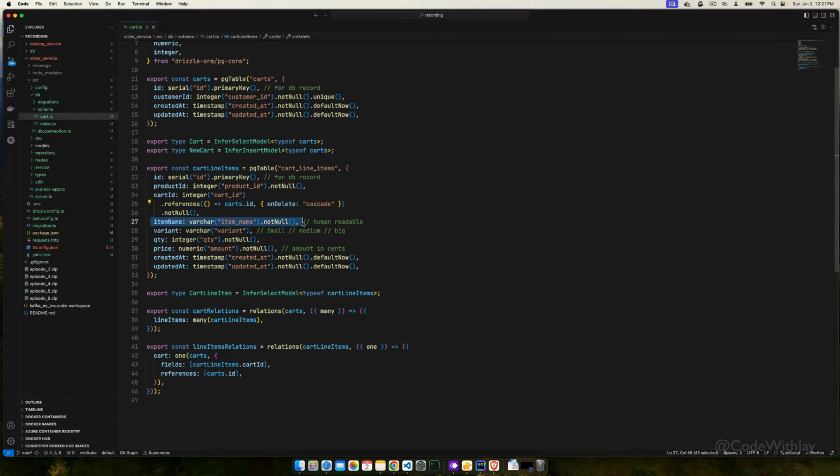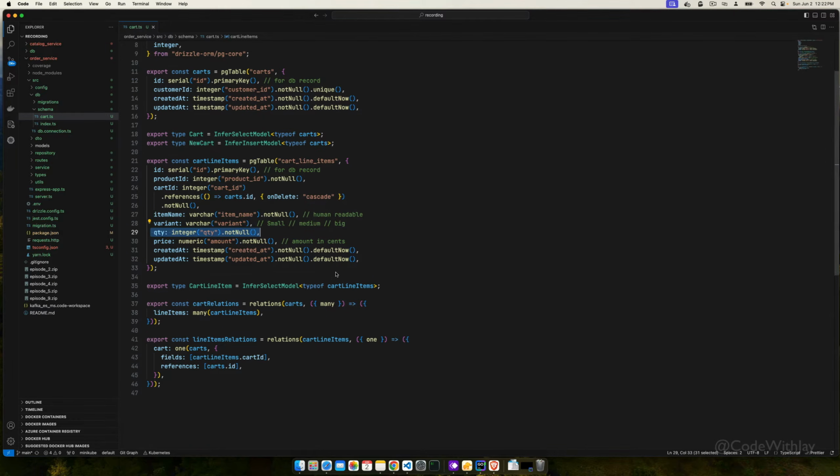And this is our item name. This is going to be the product name. And this is the variant. It may be small, medium, big, whatever the variant sizes are coming from our product details from our catalog service. And this is the quantity, the number of items we are going to buy for that cart line item. And this is the price and created, updated. This is pretty normal.